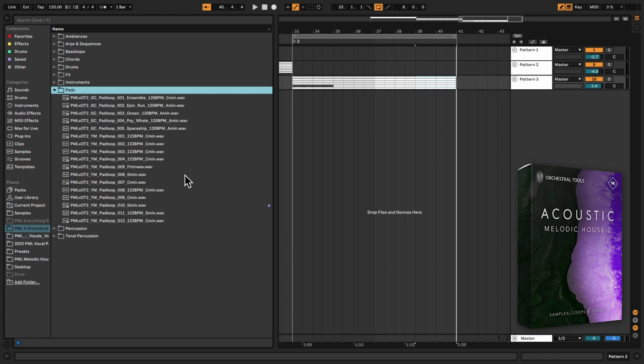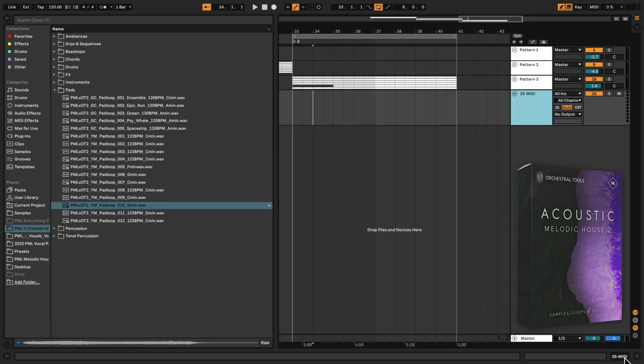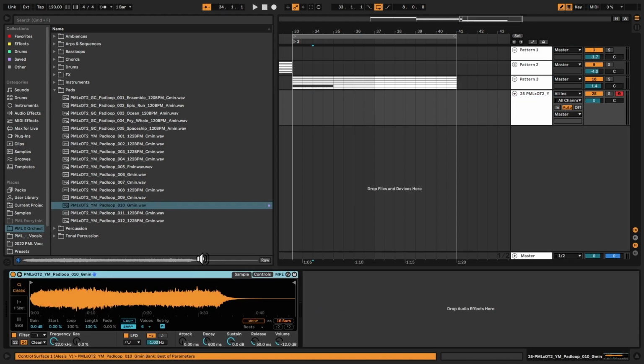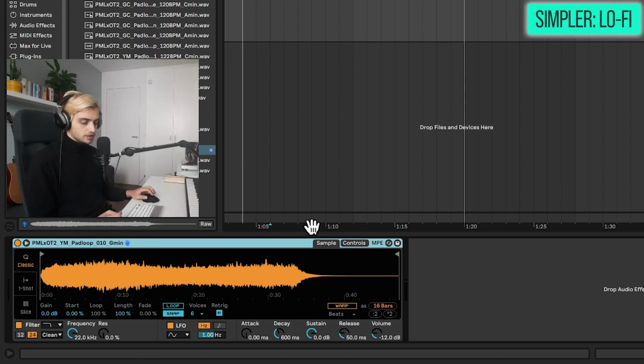For this part, we are going to stick to one of the pad loops. And I'll just take a new MIDI track and I will just drop the sample over here. As you can see, we have it loaded up inside Simpler. And if I play C3, the sample just plays. And actually in Simpler and also in Sampler, which we're going to get to later on, we have a lot of creative possibilities that would not usually be possible from just dropping the sample straight into the arrangement view. So let's just get started.